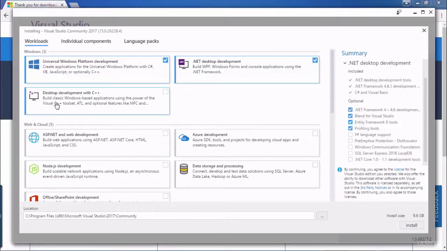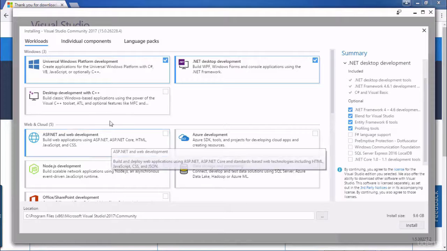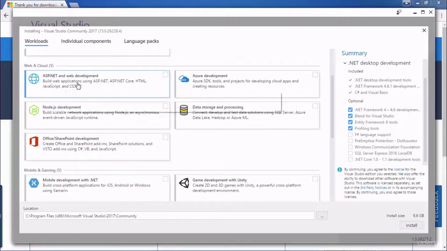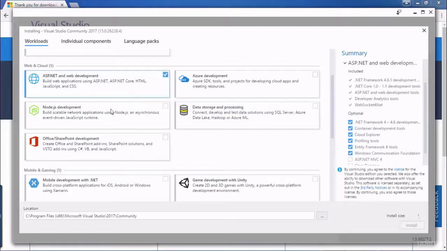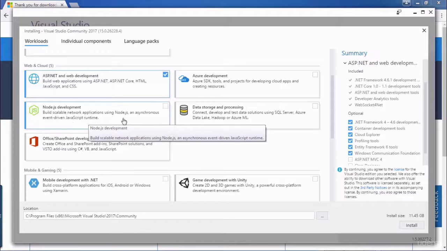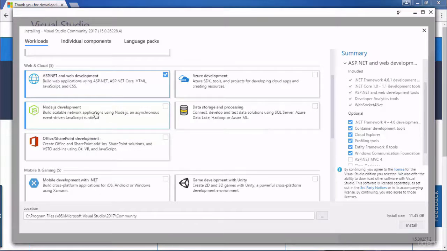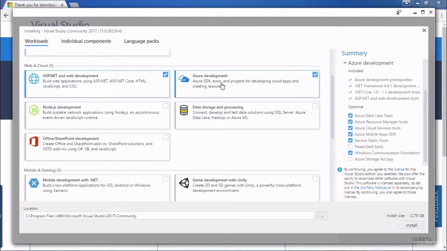We don't need this one, desktop development with C++. And we also have ASP.NET and web development, so we can also check this checkbox. And we have Node.js development, build scalable network applications using Node.js, an asynchronous event-driven JavaScript runtime. We don't need this one here, but if you want to, you can download this package. And we have Office, SharePoint development, and we have Azure development. So let's check this checkbox here for Azure development.